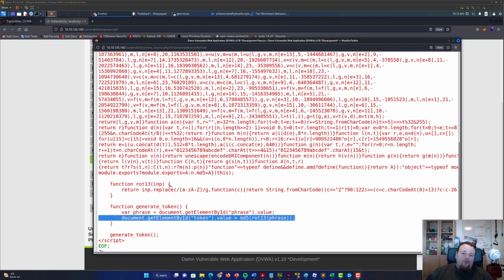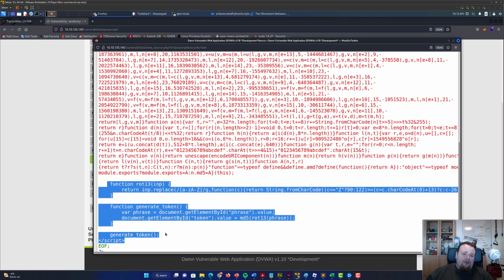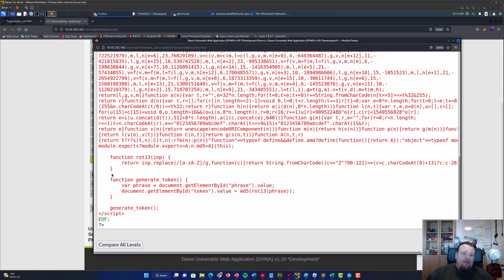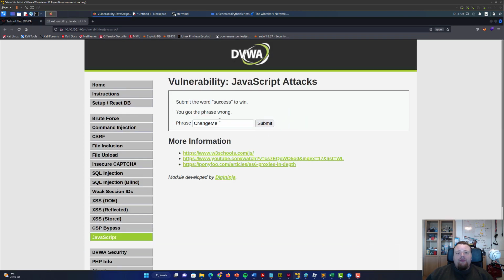So I think what we should really worry about is the two underlying functions and this call here to generate token. Now, what we need to do is straightforward. We need to change the word to success just like that, and boom, but it doesn't work. It says invalid token, so I'm guessing something is missing.